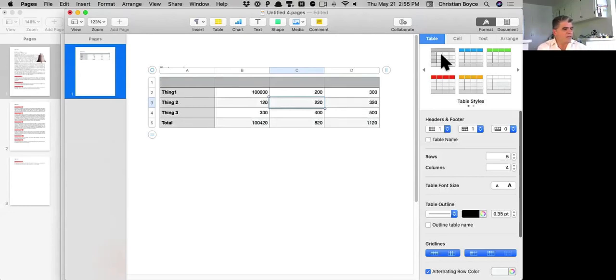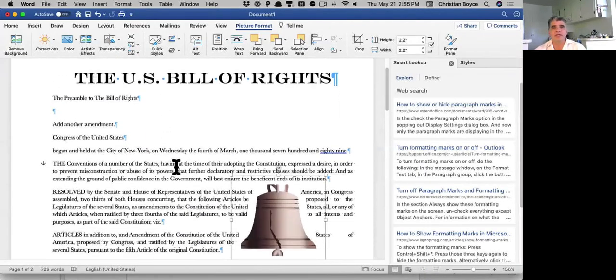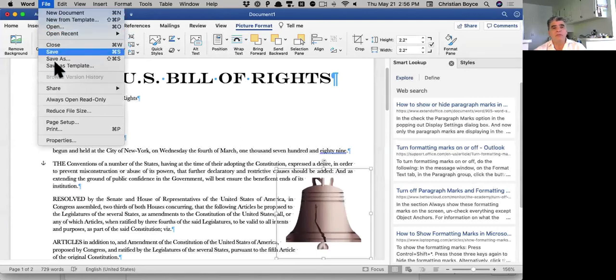Now finally, let's talk about sharing. If you're in Word and you want to send this document to somebody, or better yet, let's send the Bill of Rights to somebody. Okay, you get to decide who we're going to send it to. As a reminder, we're going to send the Bill of Rights to somebody.